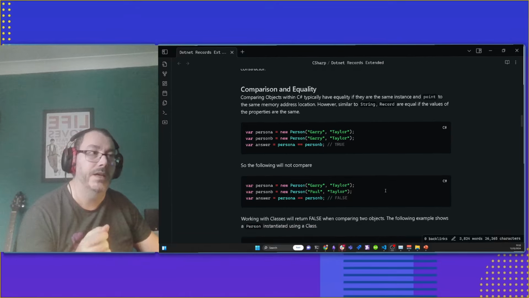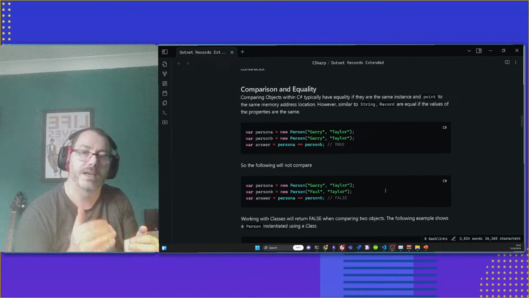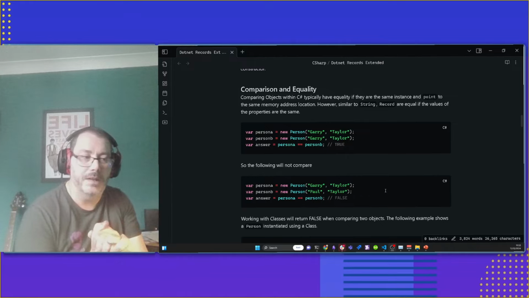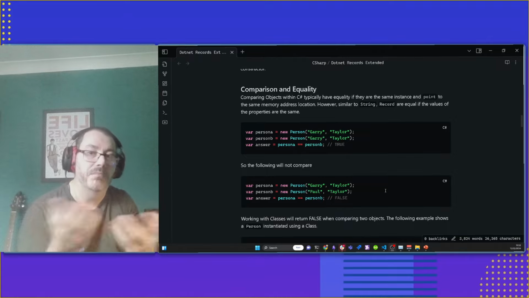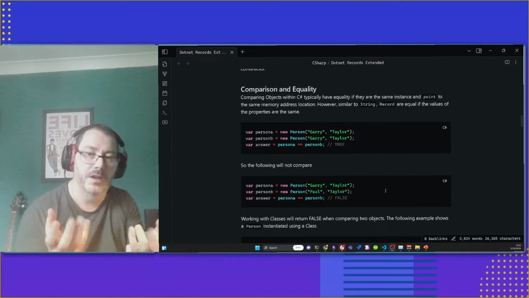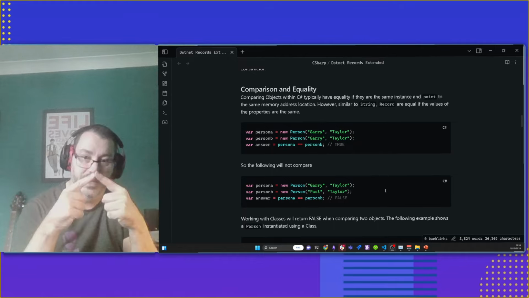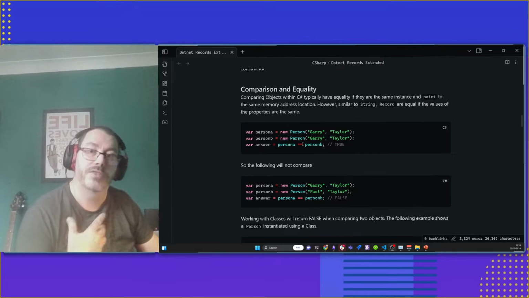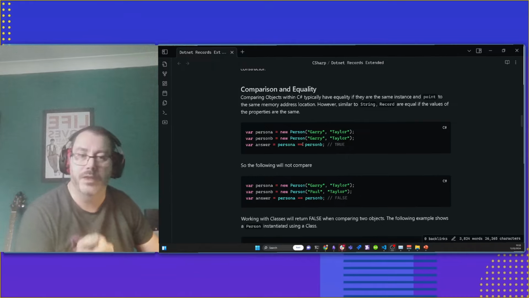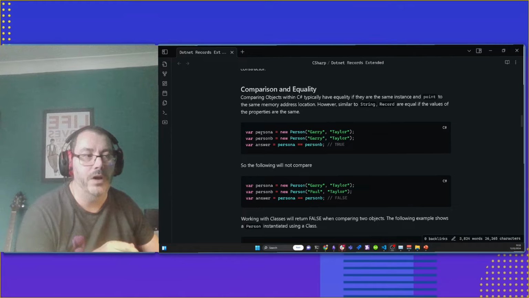The next is checking if two things are equal. Now, when you've got a class, if you were to check two instances of a class, they wouldn't be equal because they're not the same class. They don't point to the same bit of memory, right? But with records, they do match if the values within them match. So here we've got a person A and a person B, but they've both got identical data in them. So it's true, they are truthy. They do compare against each other.